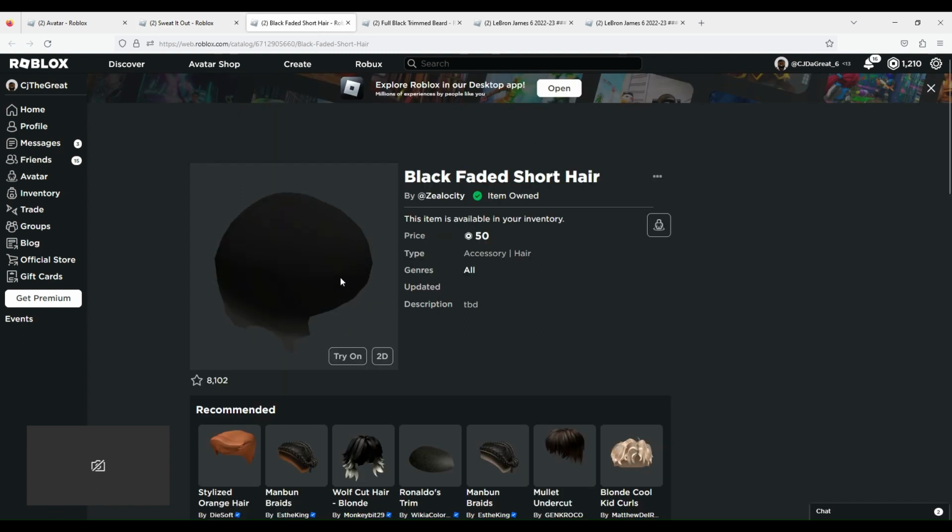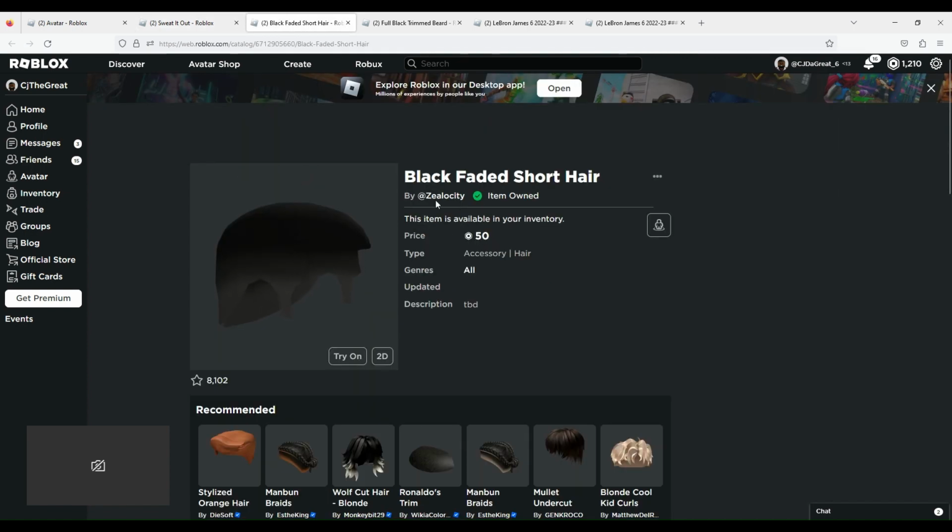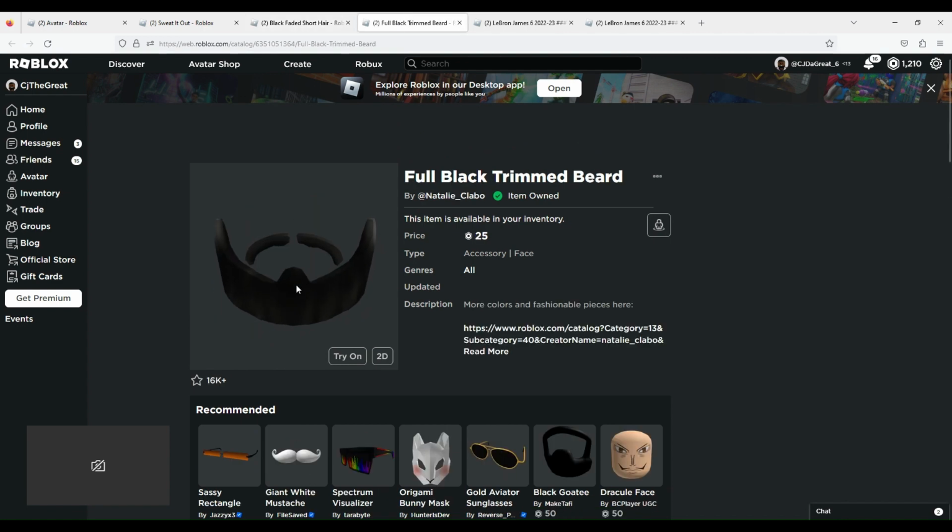And then, let's see, we got the black faded hair. This one is from Roblox, so pretty obvious. This one is from Zelosity, black faded short hair, and it's pretty simple, $50. I mean, there probably is more you could do, but I'm trying to keep it on a budget.